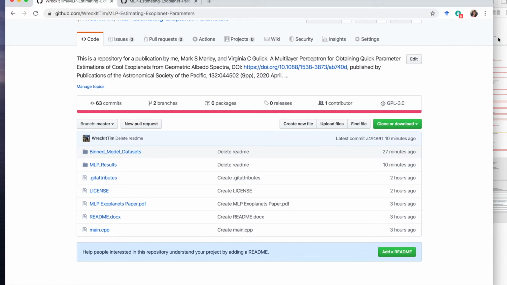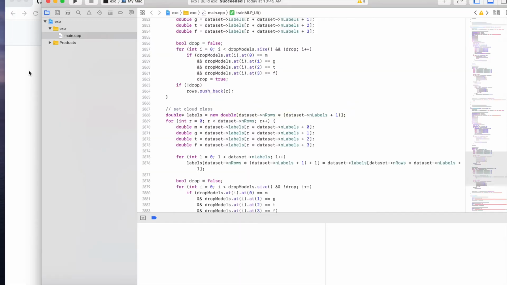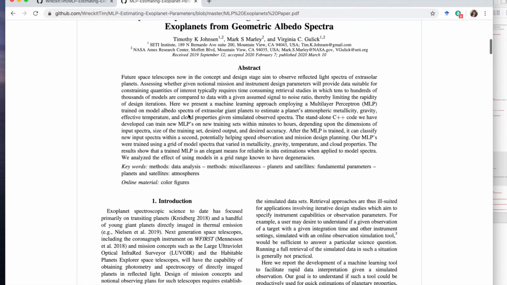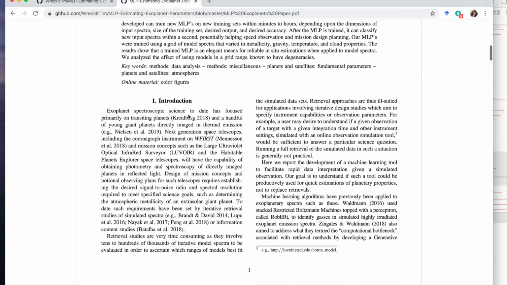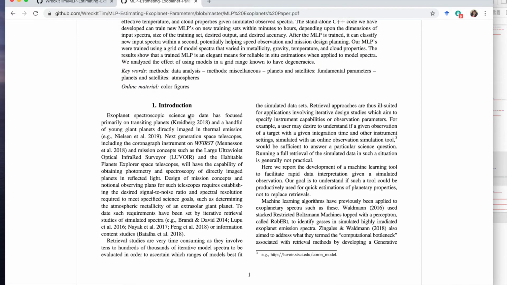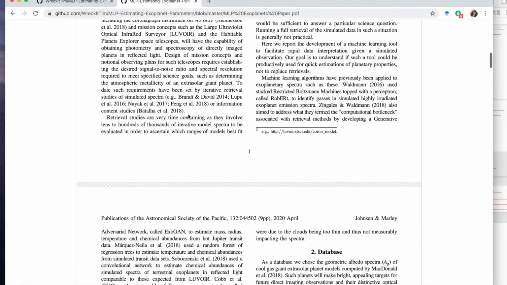But before we do that, let's quickly look at this paper, and I suggest you go ahead and look at it if you want more details. The main idea is just to get quick retrievals, because before, if you wanted to estimate properties of a planet, it would take hours, if not days, comparing against multiple models. Now that we created a neural net, it can do it within seconds. If we want to retrain it, it can do it in minutes to hours. It's a lot quicker.